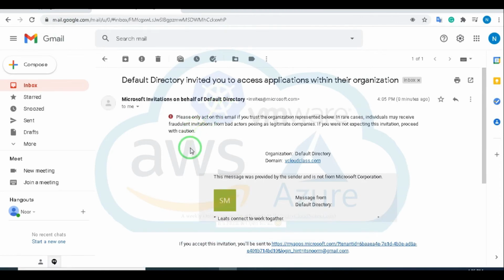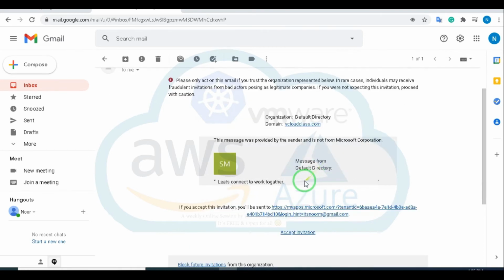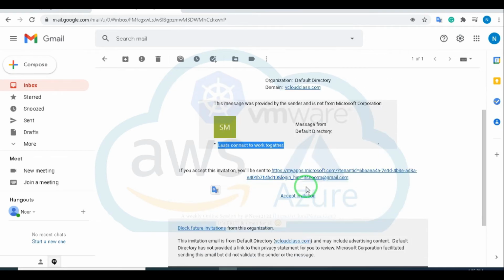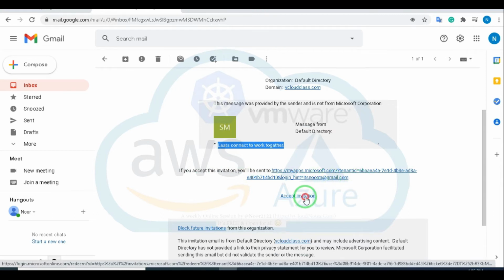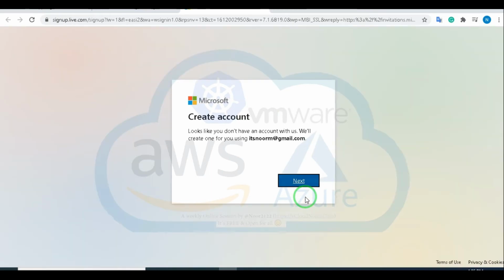So if you would see, this is the invitation that I received from that directory. This is the directory from which I received this invitation for collaboration. You can see the custom message that I wrote while sending the invitation, and now this is the redemption link using which I can accept the invitation. So either you can click here or you can click on accept invitation. Let me click on that.